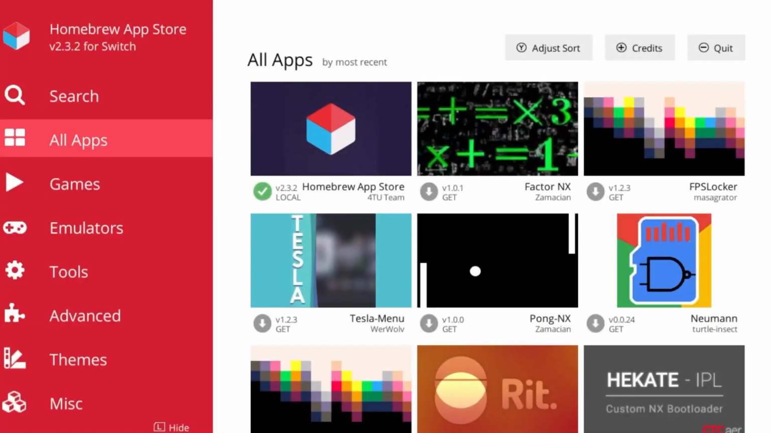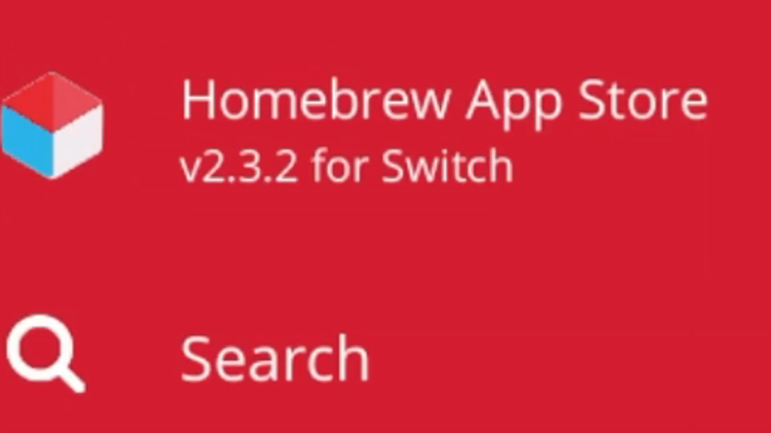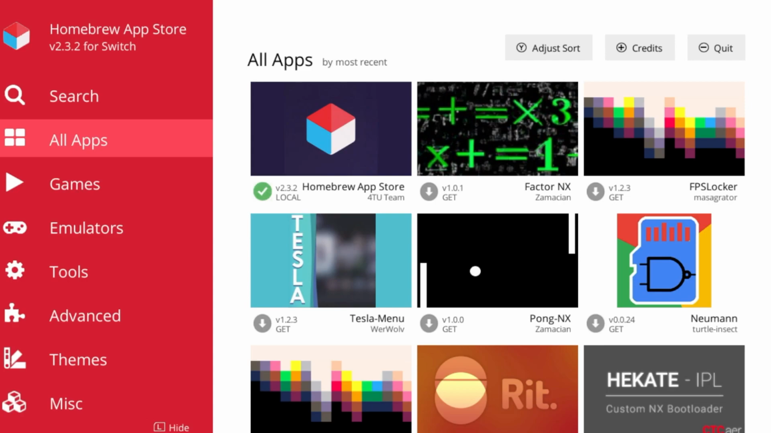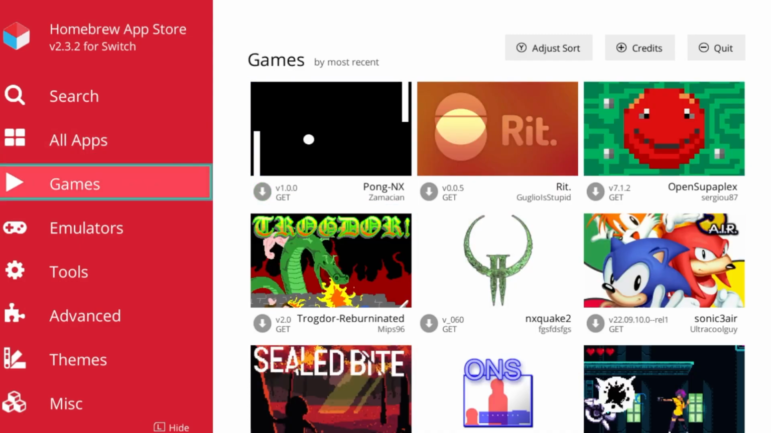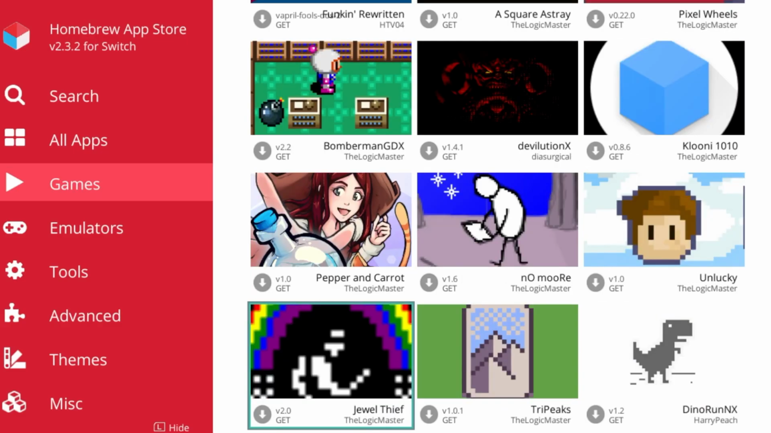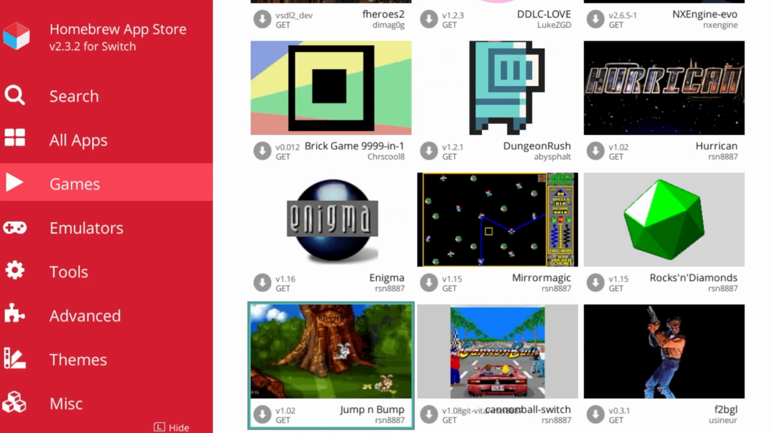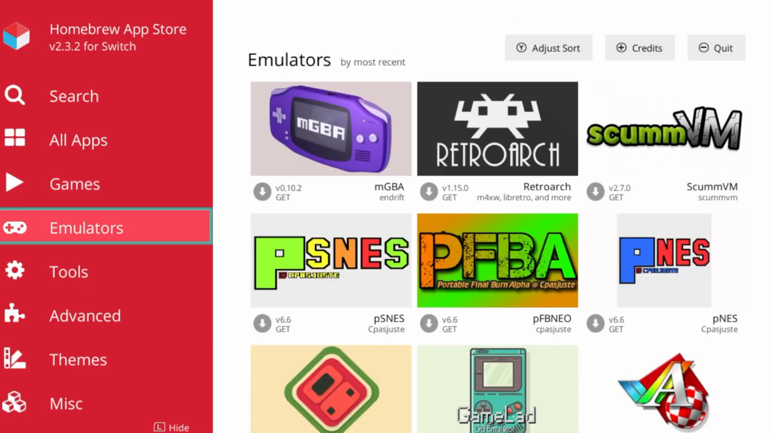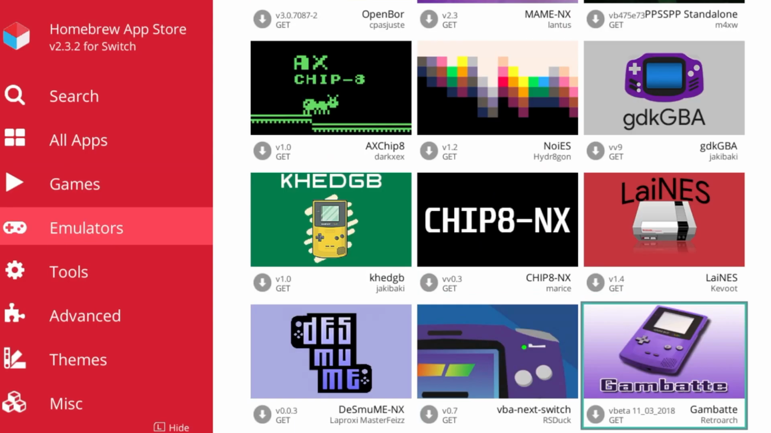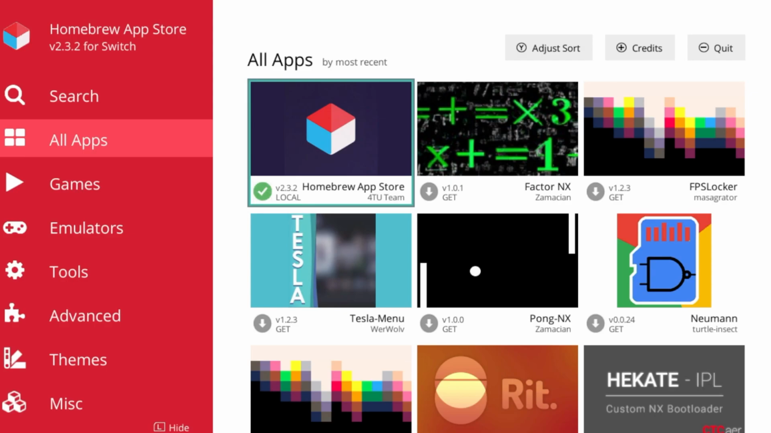And once it loads up, you'll see all of these apps. Now, currently the version is 2.3.2 for Switch. If you're watching this in the future, it may be newer, but if you get it from the GitHub page, you will get the updated version. But as you can see, you can go through all apps. You can get Homebrew games. Now, there's tons of Homebrew games. Don't worry, this is free and not piracy if you download these Homebrew games. These are fan created. You can grab emulators like the mGBA emulator, RetroArch, NES, all sorts of stuff. But of course, I'm going to show you how to download the actual apps.